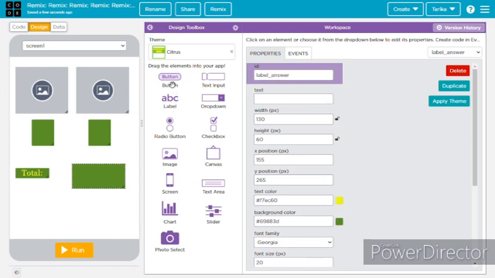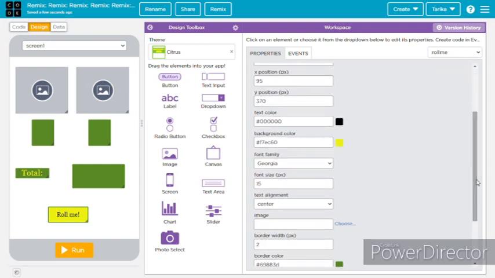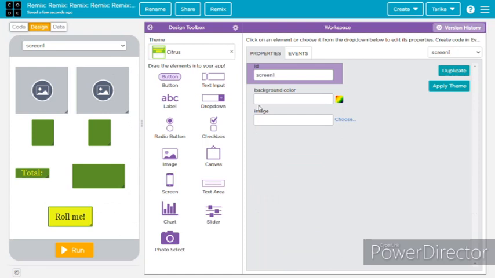And now I'm going to take a button and place it here. The ID of the button will be roll me and the text will be roll me. The font size will be 20 and I'm going to enlarge this button and place it here. And the background color will be light green.